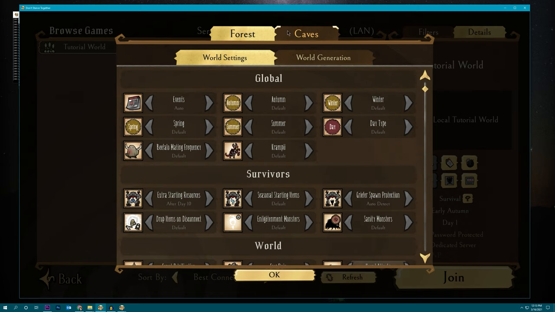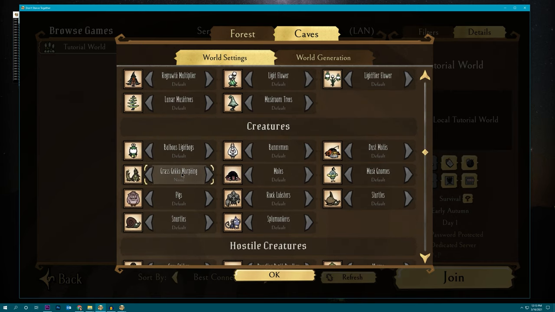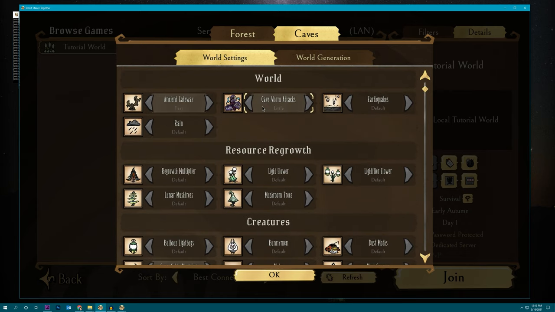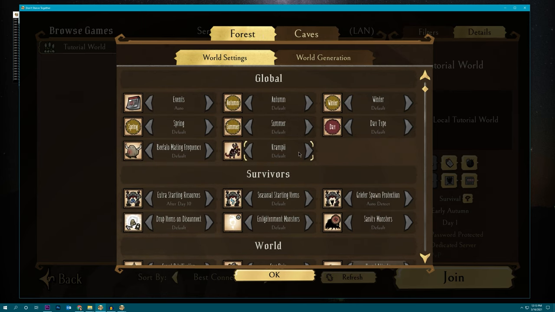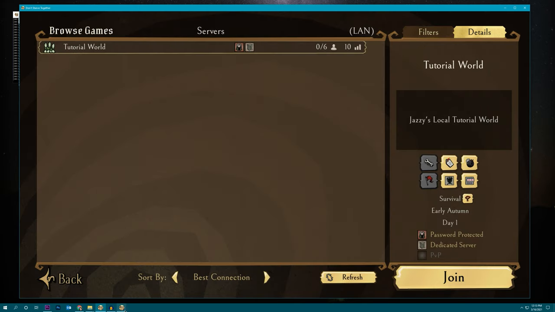Awesome. And then if we go to caves, okay, I did the world gen override correctly for the caves. So the ancient gateway is fast, cave worm attacks are little, and grass geckos are turned off. So that works. Awesome. Now let's say that you make your world and you realize, oh crap, I don't have enough hound's teeth. Said every DST player ever. I want to set hounds back to default. How do we do that? Well, easier than you think.